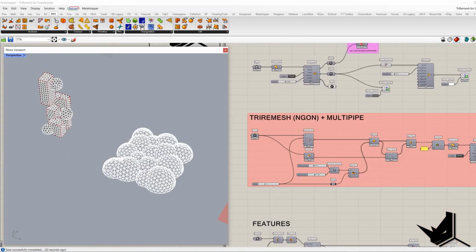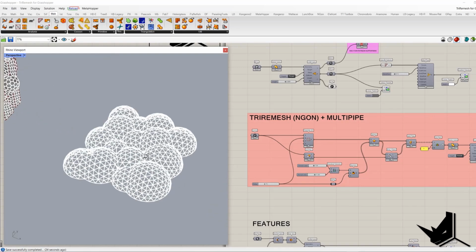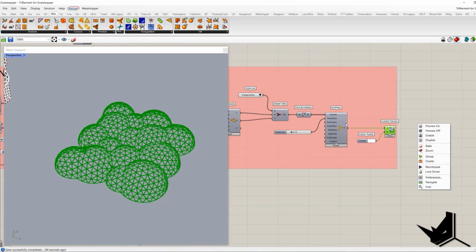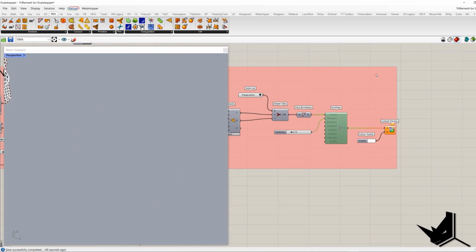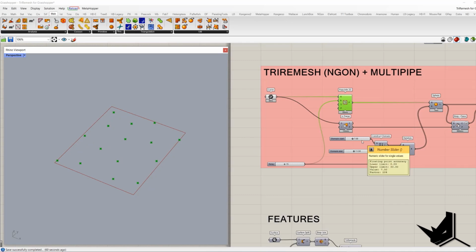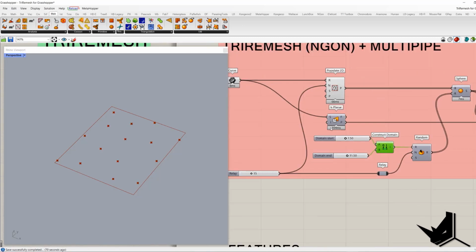In the next example, I'm going to show you a little bit more complex example, which is how we can create a triangulated lattice structure generated from the half of the spheres. Before we start, I'm going to disable the final output, and we'll start from the rectangle. This rectangle will be populated with 15 points. These guys will be the center of the spheres. The radius of the spheres will be randomly generated within a domain, which we define in this part.